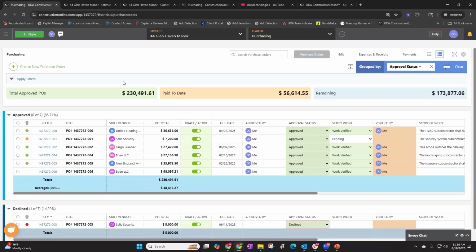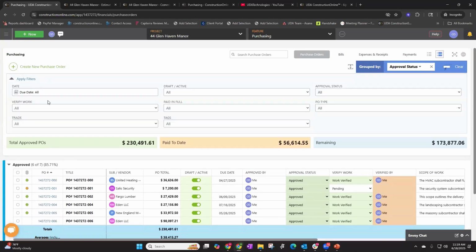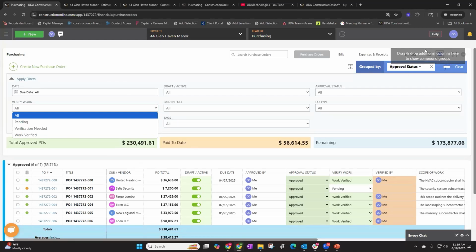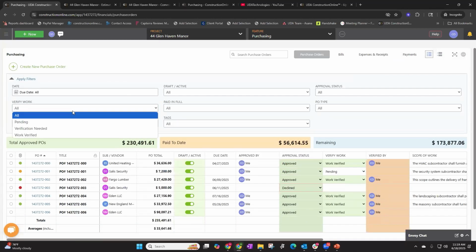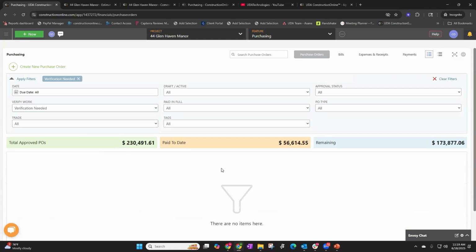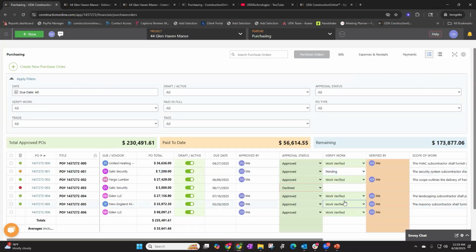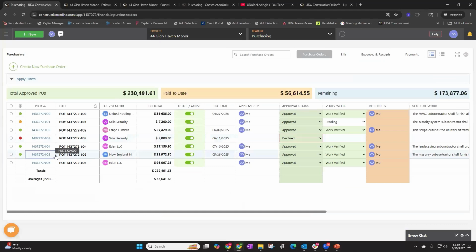Right. You can also filter these. So if for some reason you wanted to go in and filter by whether or not the work was verified or something like that, instead of using the group by feature, you can also do that. So I could go here to verification needed. Currently, I don't have any, but if for some reason work verification needed was here, I would be able to filter those out and pull them. So a lot of ways to keep those organized.